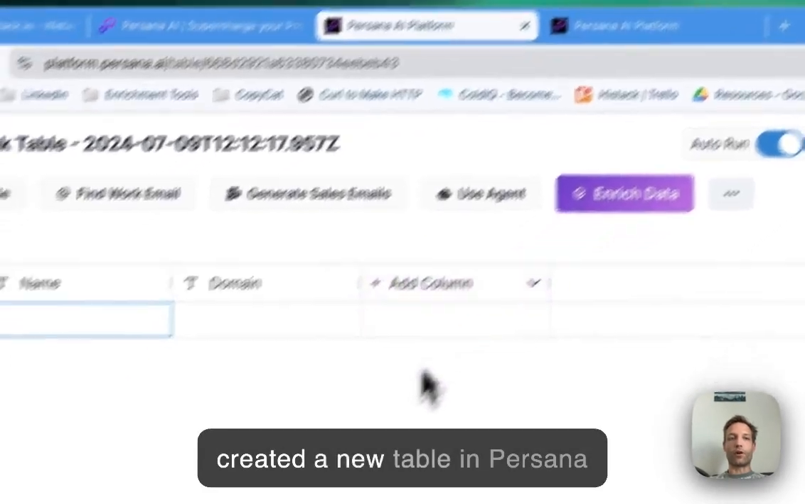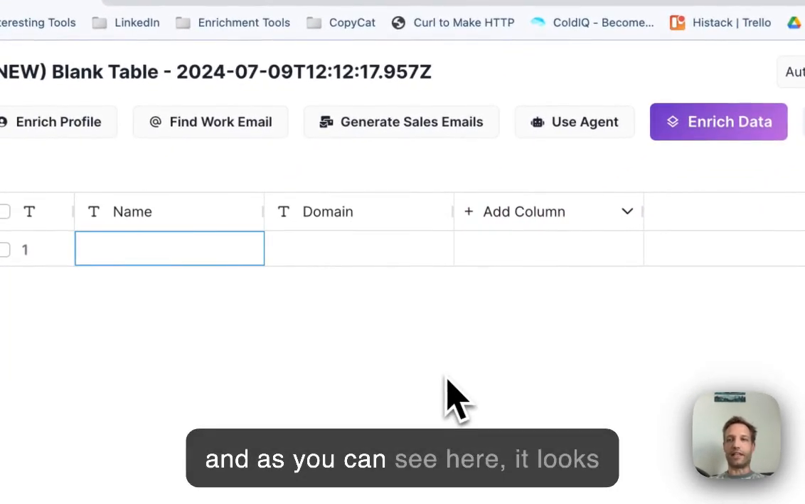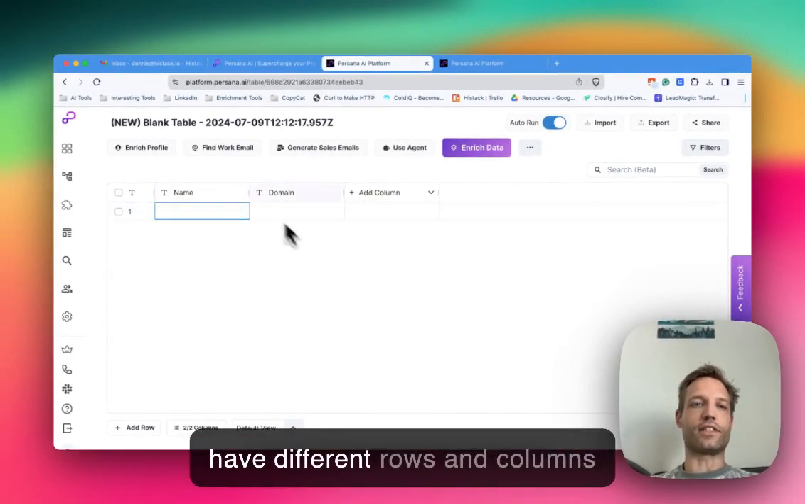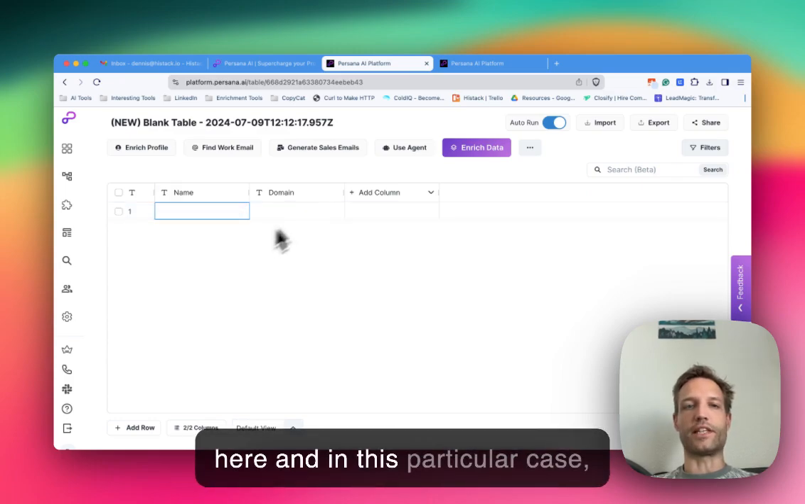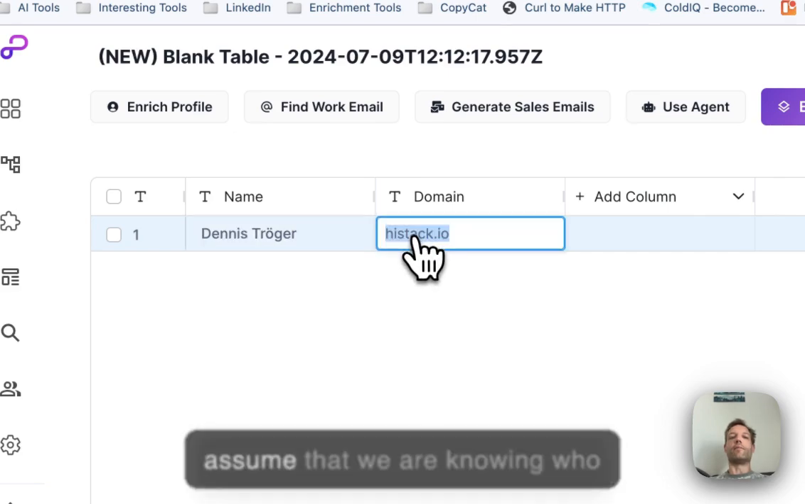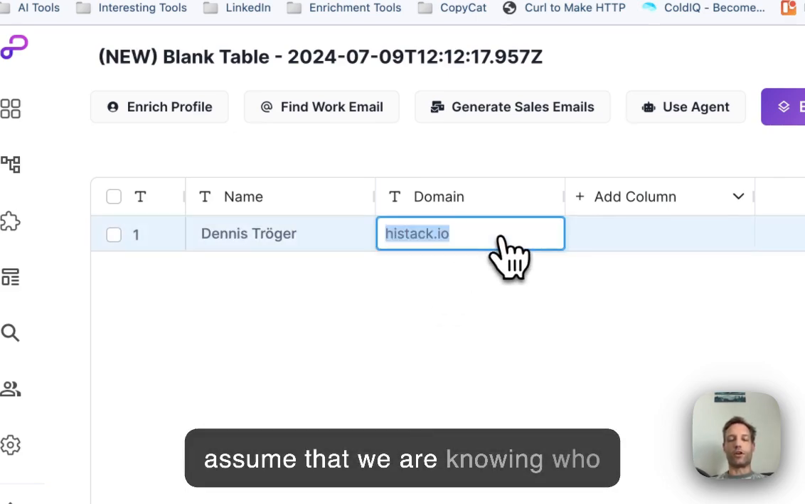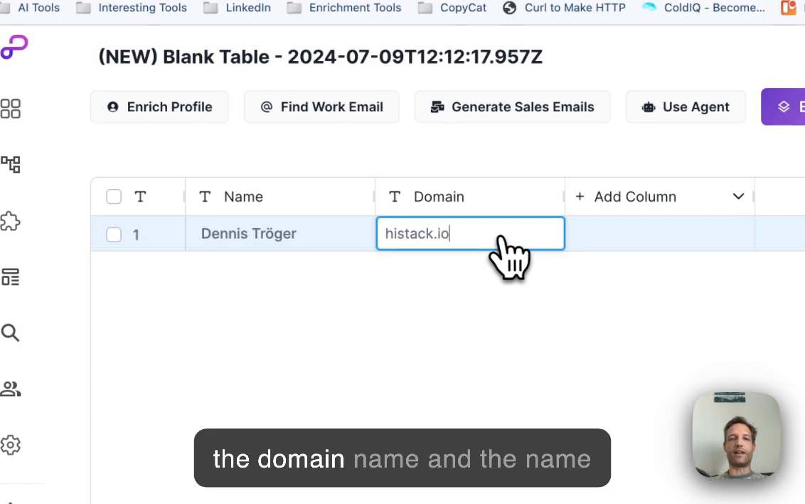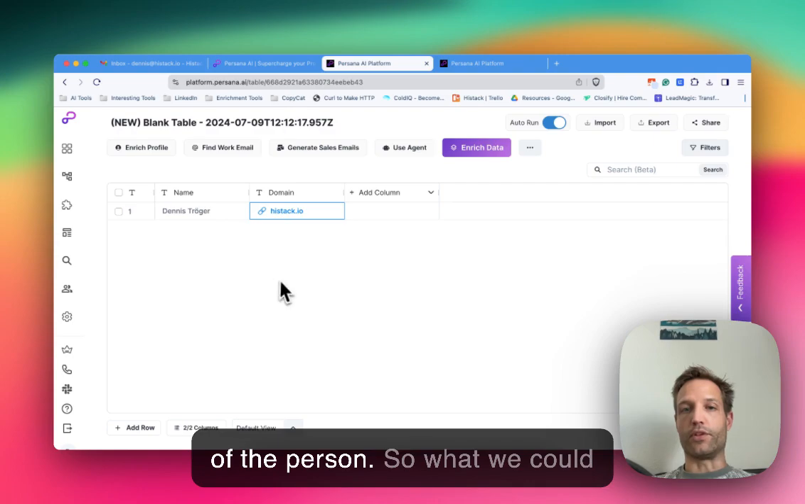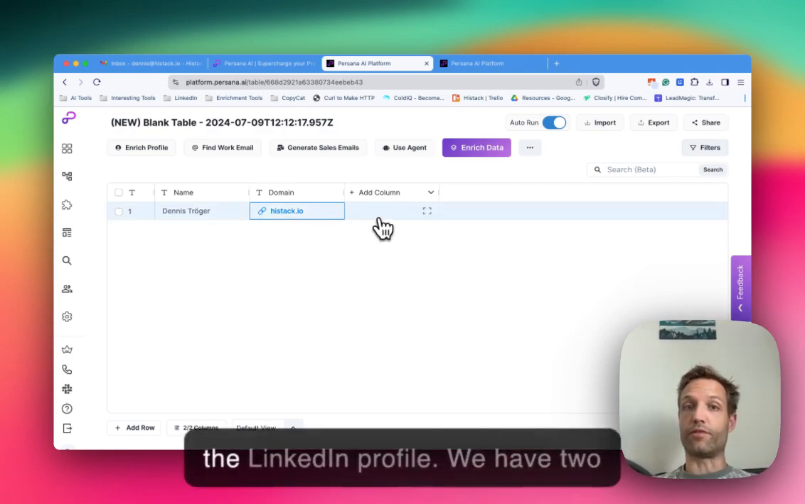So I've already created a new table in Persana. And as you can see here, it looks a little bit like Google Sheets. You have different rows and columns here. And in this particular case, I'm going to start with me. Let's assume that we know the domain name and the name of the person. So what we could do now is maybe we want to find the LinkedIn profile.